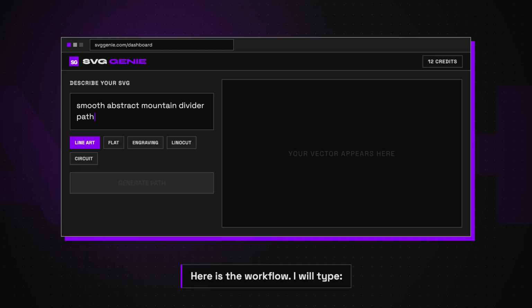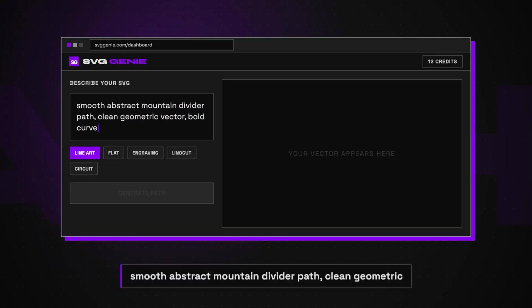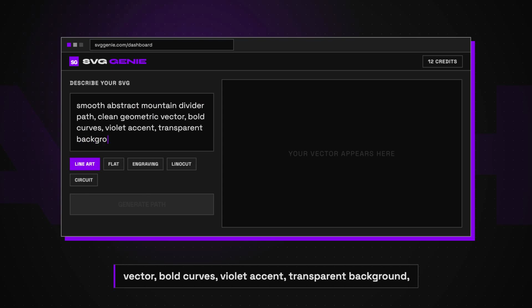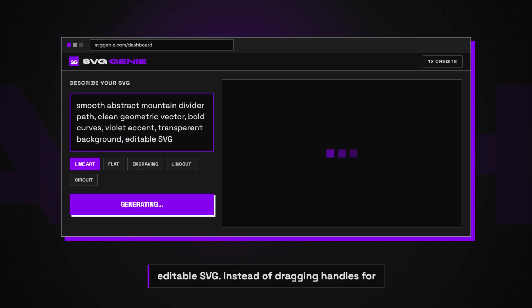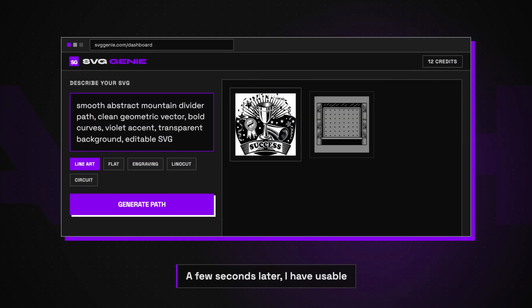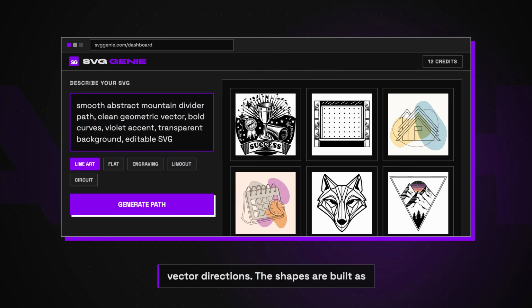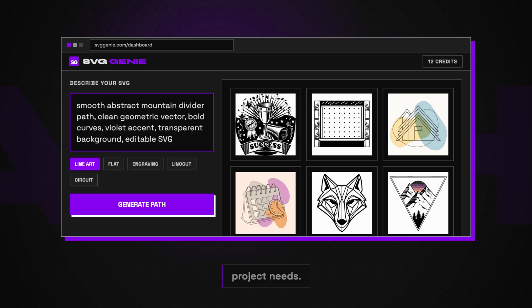I will type: smooth abstract mountain divider path, clean geometric vector, bold curves, violet accent, transparent background, editable SVG. Instead of dragging handles for 20 minutes, I give SVG Genie the visual brief and the output format. A few seconds later, I have usable vector directions. The shapes are built as SVG, not a screenshot. I can pick the strongest version, open it in Figma or Illustrator, inspect the paths, simplify the details, and export the exact asset the project needs.